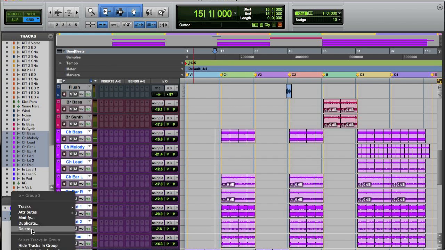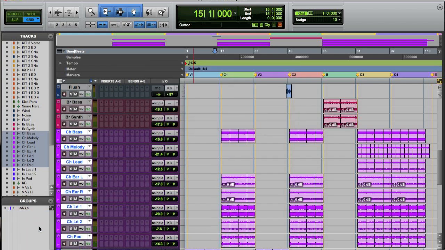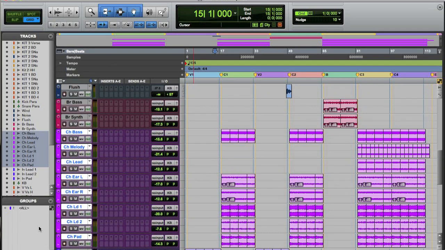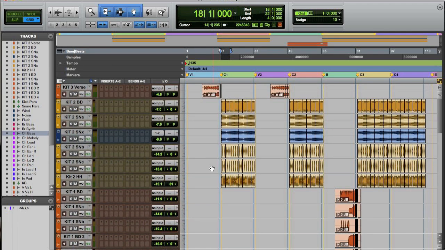Alright, so I deleted those groups. Now, I noticed that the snare has a bit too much body to it, so I'm going to make it so that it has a bit more punch to it. So let's loop a small section here, and let's check the snare.